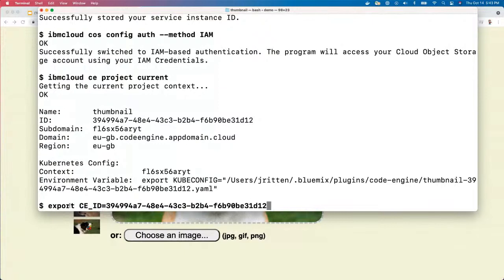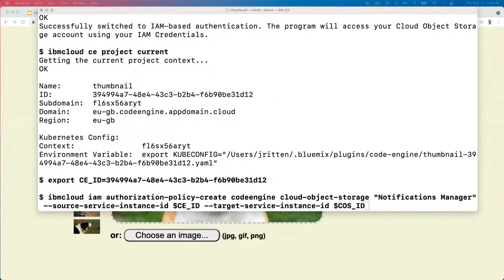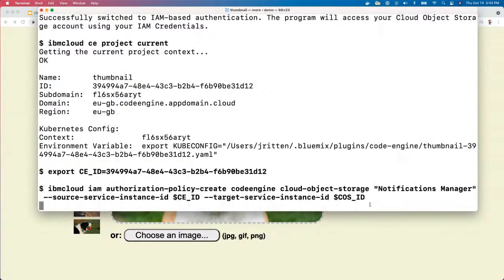In order to save the ID value for our project, we're going to save it as an environment variable called CE_ID. We can now set up our authorization policy using both the CE_ID environment variable we just obtained and the Cloud Object Storage ID, the COS_ID from a previous command. We're going to save the ID of this authorization policy so we can delete it later at the end when we're getting rid of our provisioned instances.